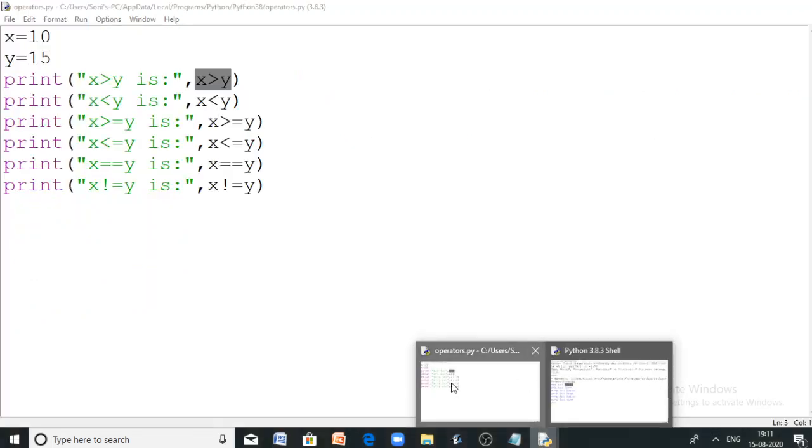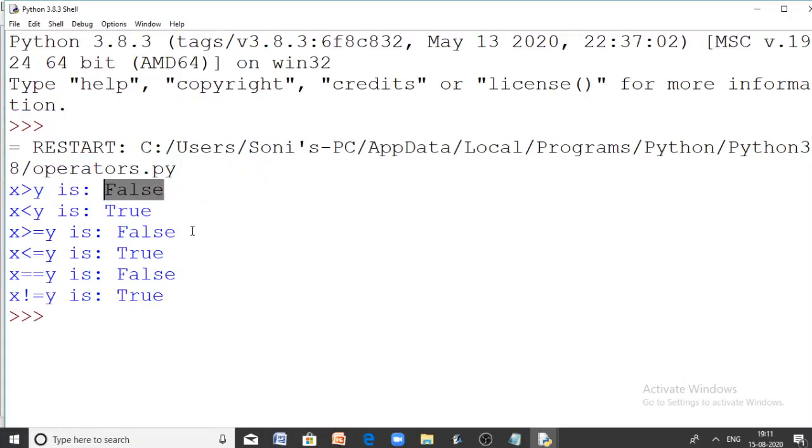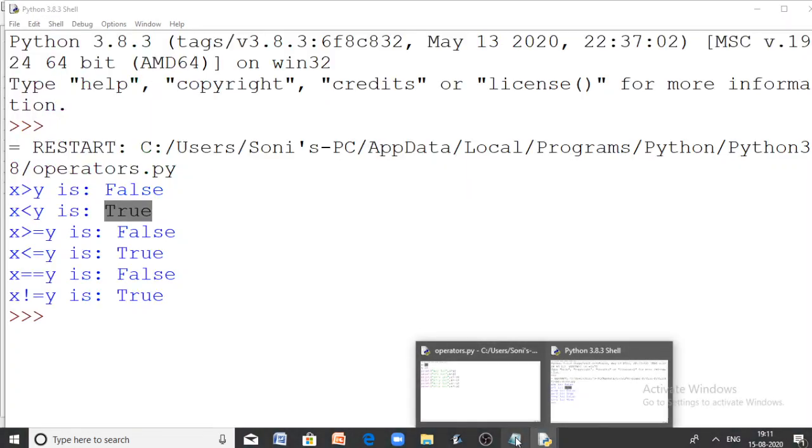The next one is x is less than y. That means 10 is less than 15. Yes, true. So it will return true. Yes, it's returning x less than y is true. And like that, it is operating on all the operands, or it is evaluating the conditions and returning true or false. And this is how the comparison operators work.